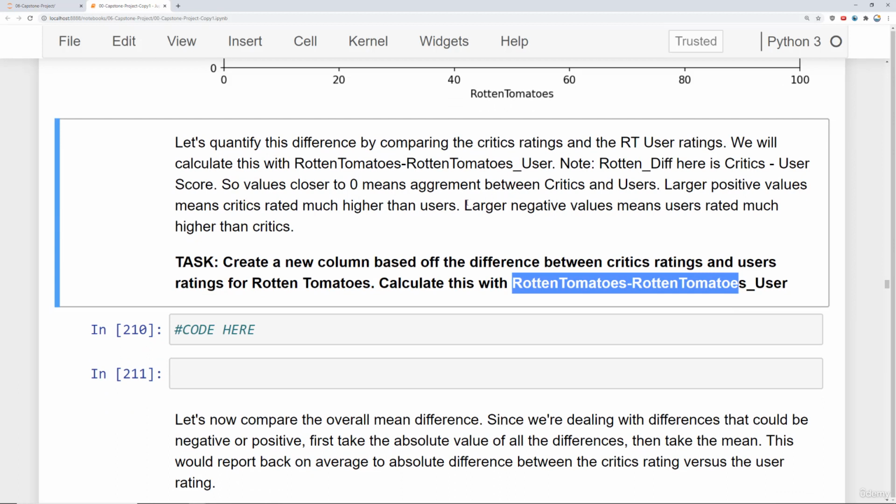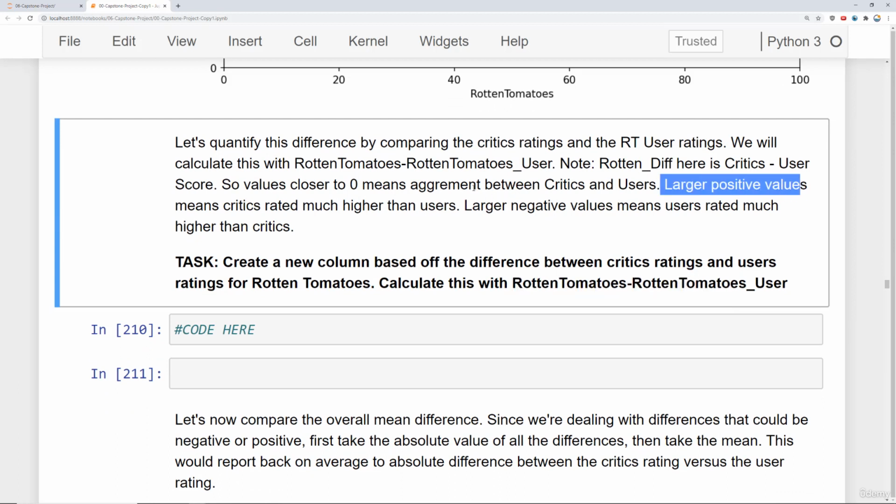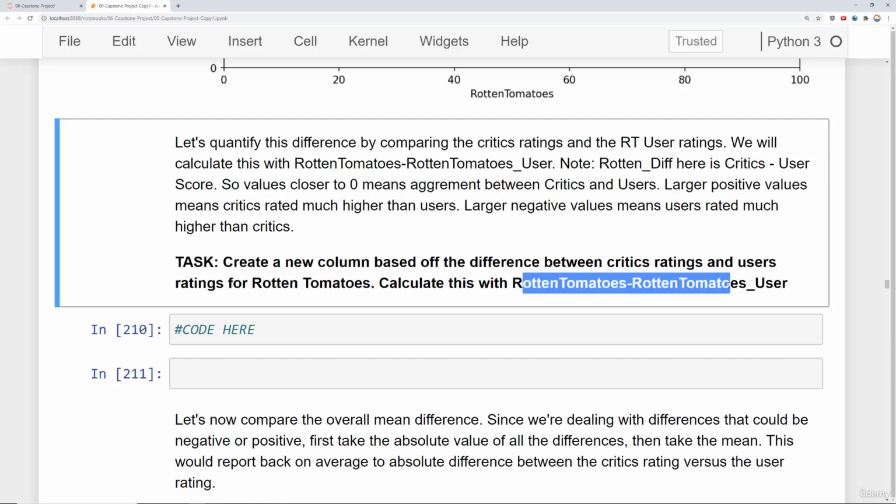So what that means is that if we have a really large positive value, that means critics really liked it much higher than users. Because you can imagine if a critic rated it 100 and users overall rated it 0, then the difference would be 100. So a large positive value means critics liked it a lot more. And then the reverse is a large negative value, which means users, on average, are rating it much higher than critics.